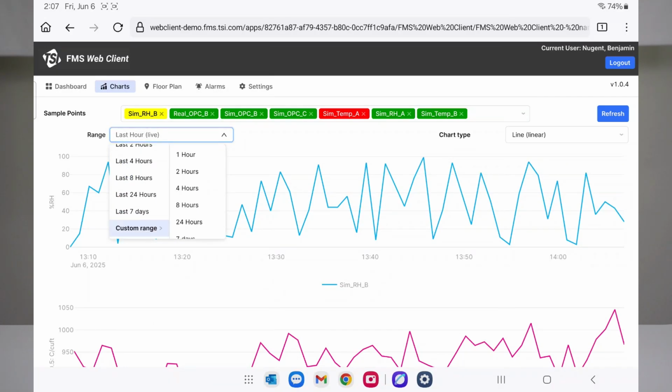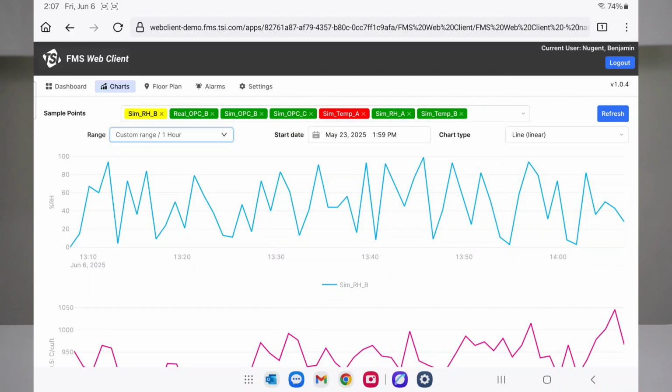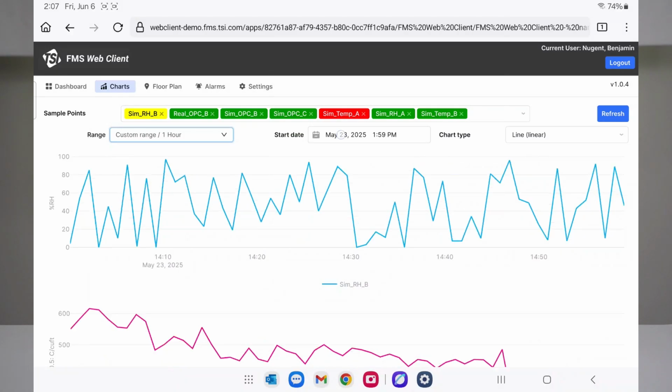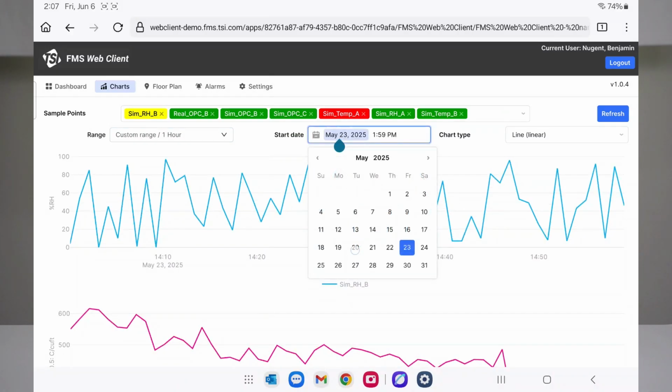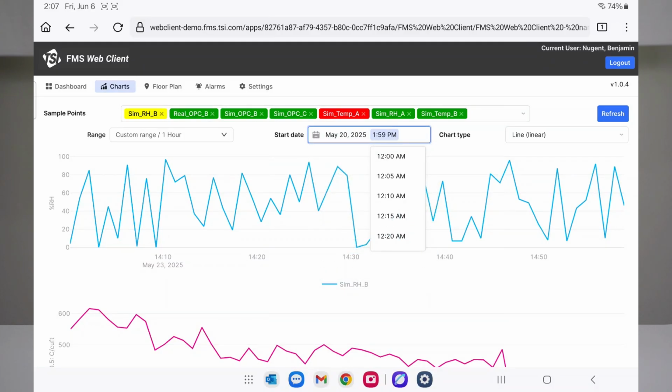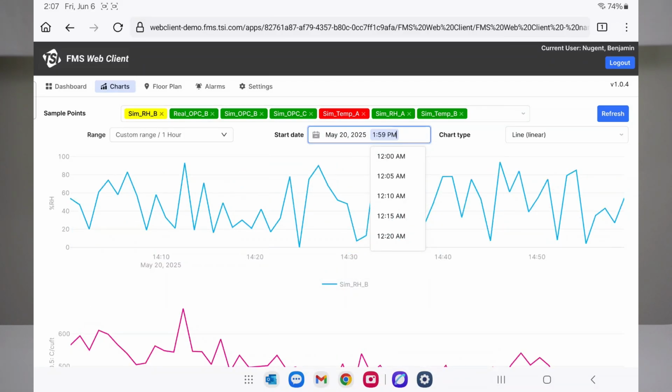You can also view historical data defined here in the custom range menu, where you can select the duration and start time, where you can view any data ever collected by your FMS system.